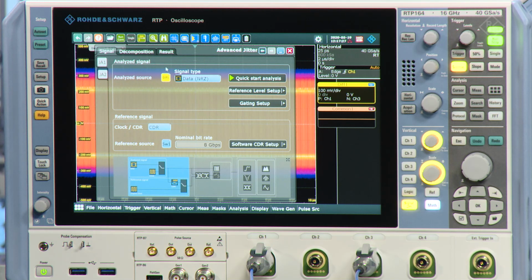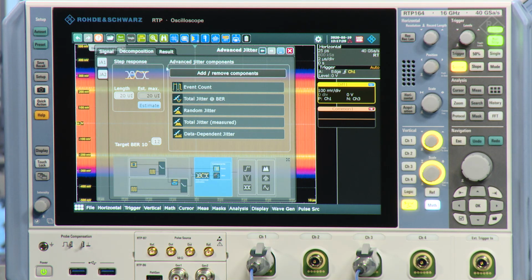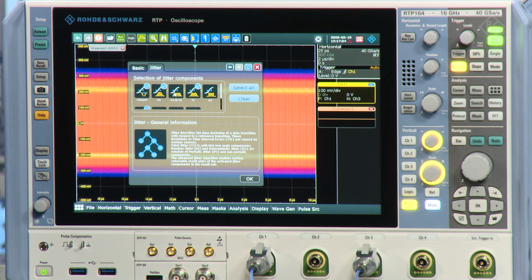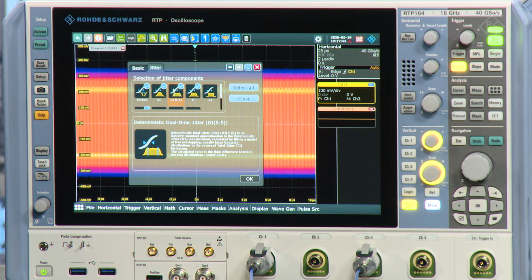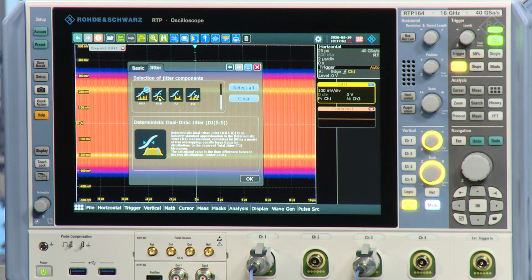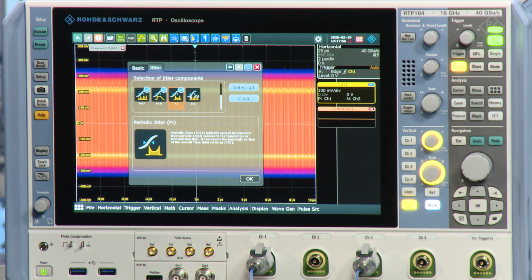Going to the next tab, which is the decomposition tab, I basically add a few more components which I would like to see. We have the DJ delta delta for the dual Dirac estimation. Very important, RJ does not rely on the dual Dirac model. We have a different way to do that, but we still offer this value for customers and for compliance reasons. If you check for compliance with the oscilloscope, you can use that. I also turned on the ISI and the DCD.